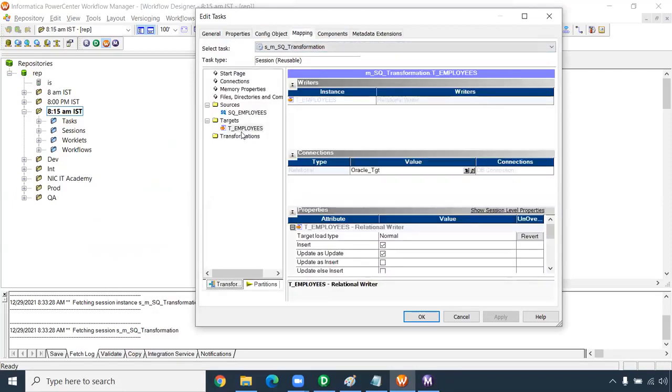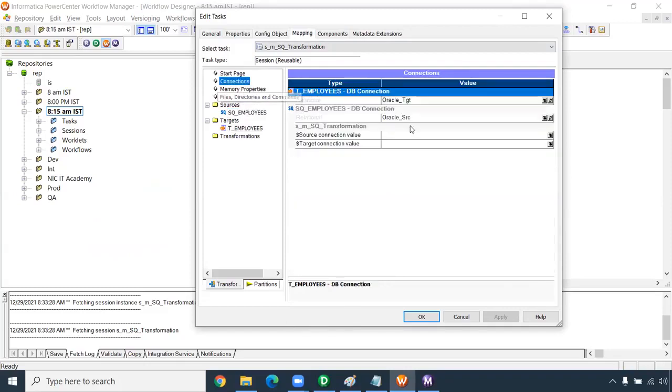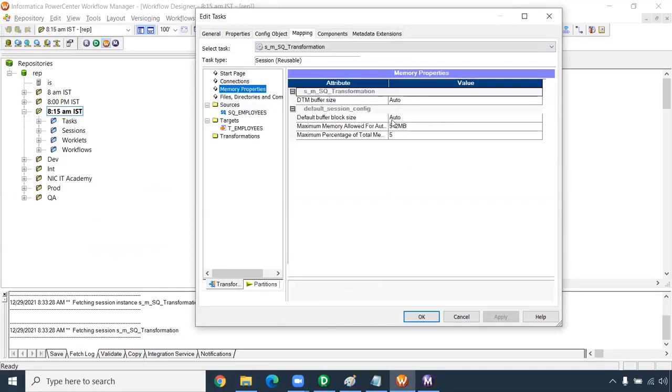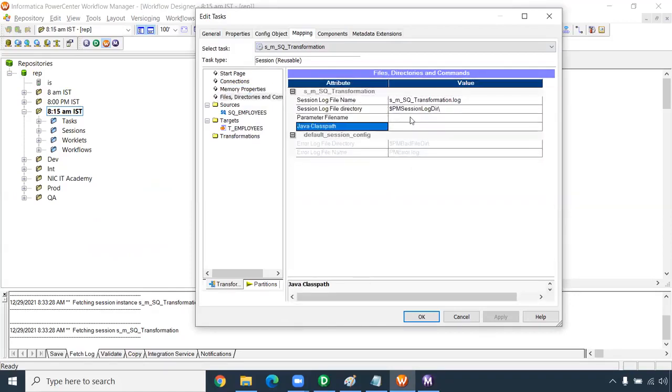And if you go to the mapping, already the source and target connections are there, and here we'll have the connection information, the properties, memory properties, then files, parameter file, Java class path, everything will be there. This is for session level.